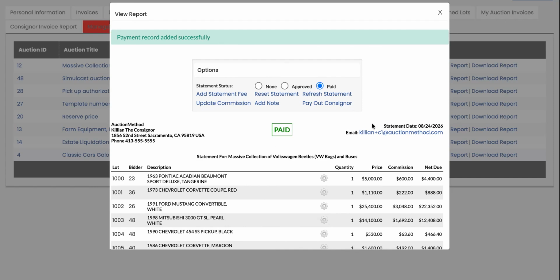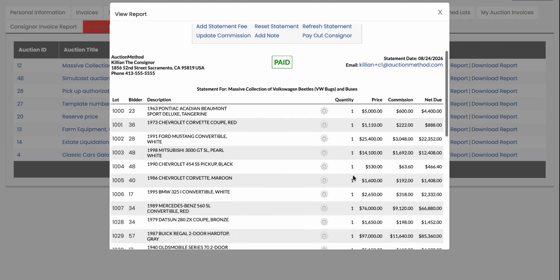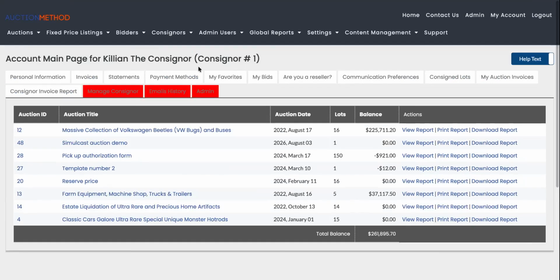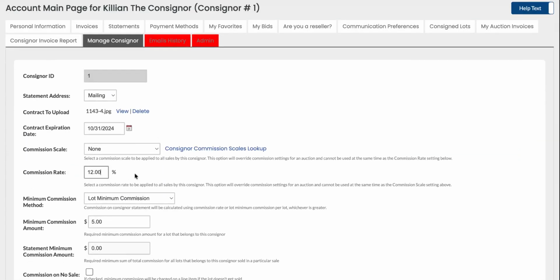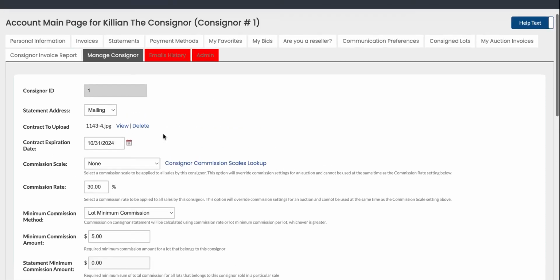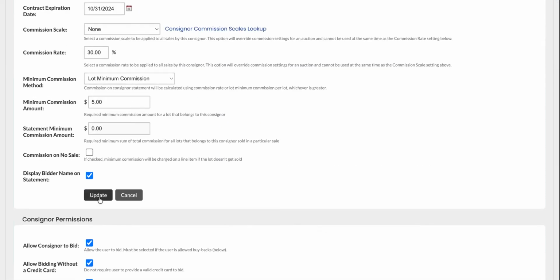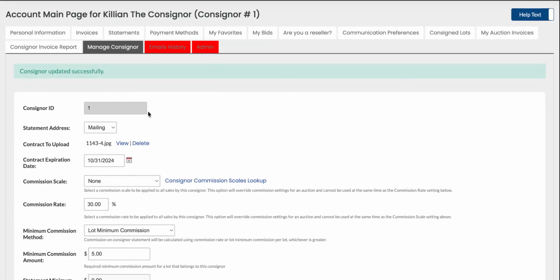Now, if you notice any discrepancies or you made any changes perhaps on the invoice or on the consignor's account, and it has not yet been reflected on the statement. So for example, if I am to go into the consignor's account and I click on the Manage Consignor tab, and I just go ahead and I change the commission rate from 12 to 30, this will not update automatically on the statements. Okay, what you have to do is you have to refresh the statements after you click on update. So the commission is 30%.